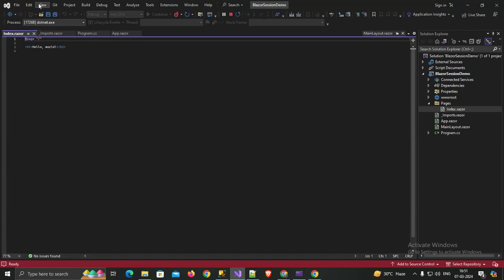What is routing? See, at page and a slash within the double quotes refers to page routing. This means this particular page is the root page, or we can say this is the initial page which will get loaded when we run the project. To explain in detail, I am creating another razor page.